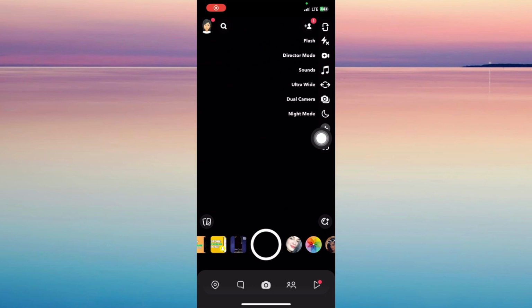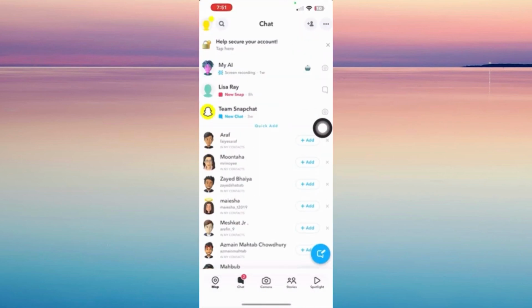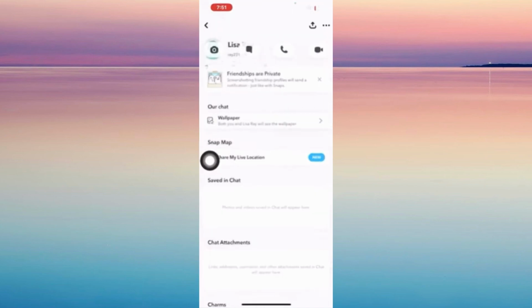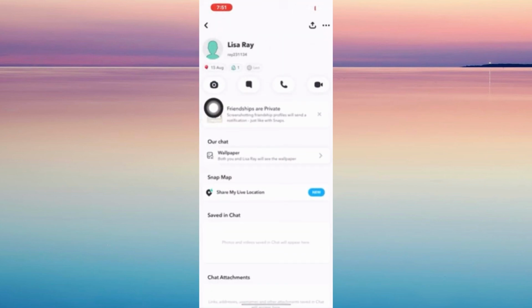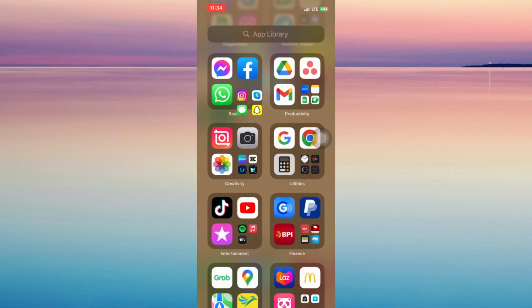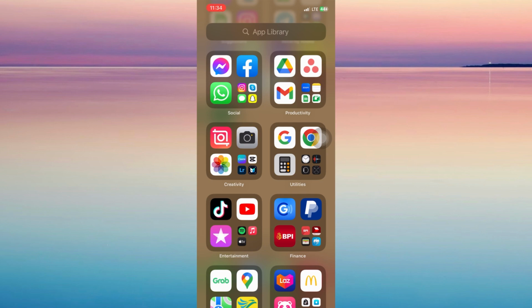So open your Snapchat and go to your chats. Click on your friend's profile picture and make sure to see their username as well as their name. Remember their username and name, and be familiar with them. Also remember your own username and name, your email, and phone number.